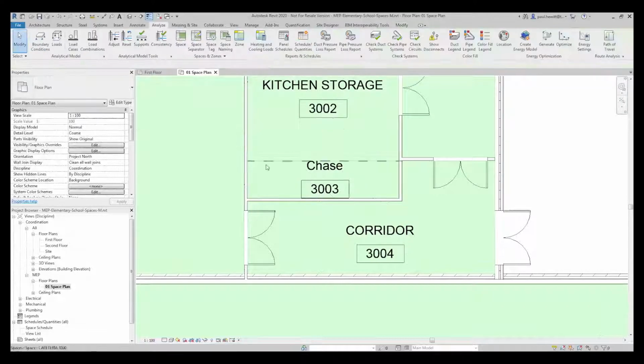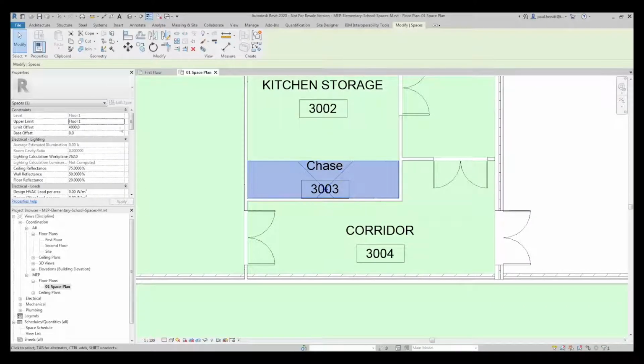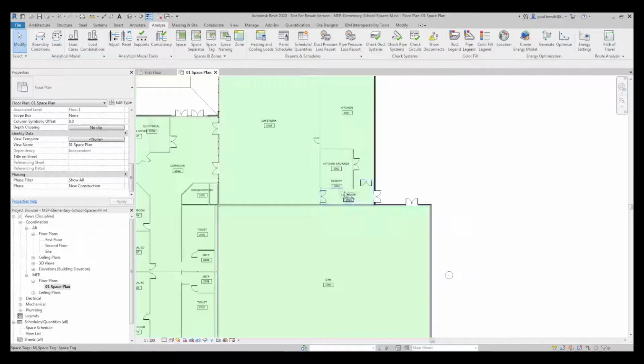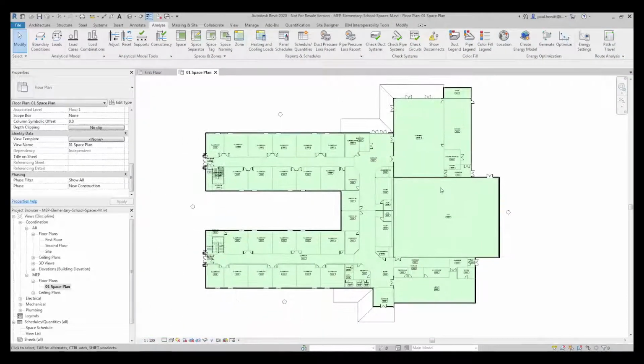And again, in the properties, what we need to do is change that name. We can't use the naming tool, so we have to actually type the new name for this. And we'll keep the actual number exactly the same. So that was creating spaces in Revit.